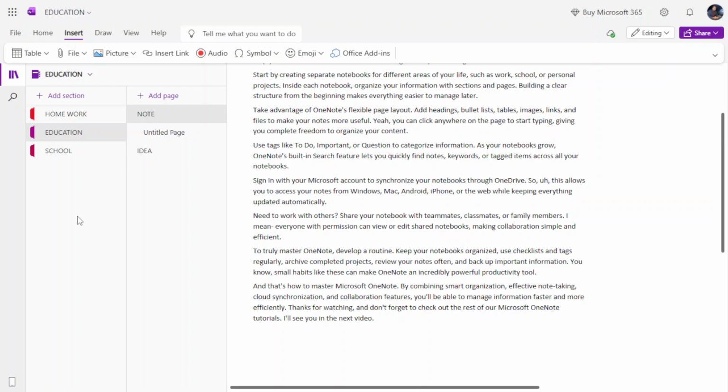So let's get started. First, open Microsoft OneNote on your Mac. If this is your first time using it, sign in with your Microsoft account. Once you're signed in, your notebooks will sync automatically if you've used OneNote before. Otherwise, you can create a brand new notebook to get started.